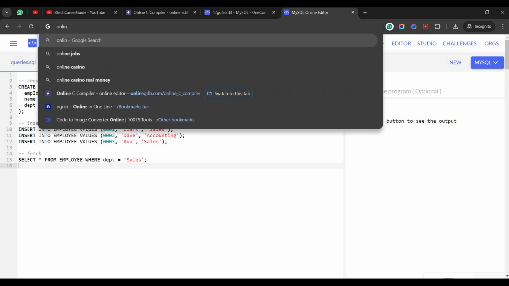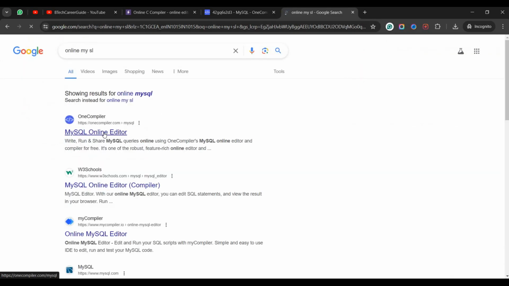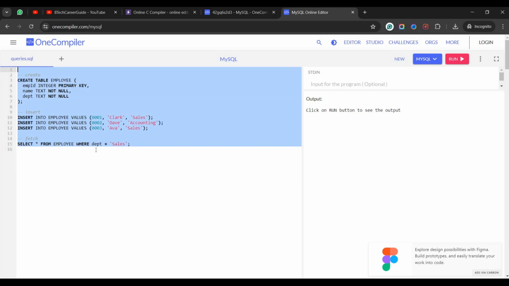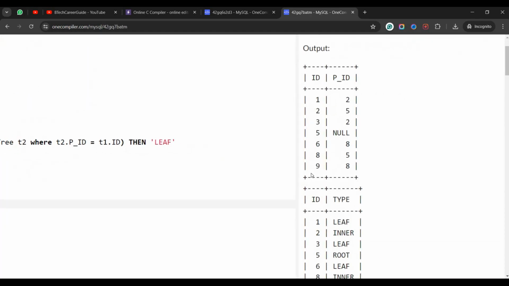MySQL. So before that we have got the run button. Yeah, now you got it. So let me copy paste everything here. So don't worry guys, this is the same code only. Let me click on run. So let's see the magic. Ta-da! Here you go with the magic.